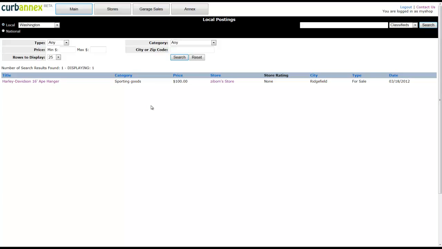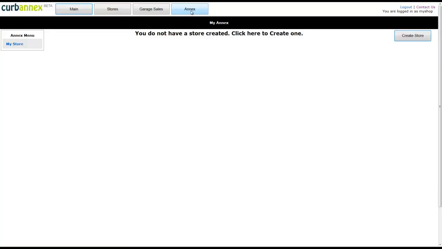Now, if you were browsing the site before, you may have noticed that there were 3 navigation buttons here. But now that we're logged in, we can see that there are 4. This gives me what is called the annex. So I'm going to go ahead and click that.